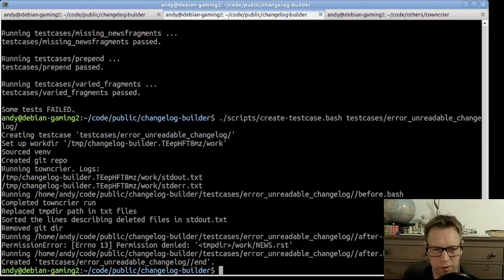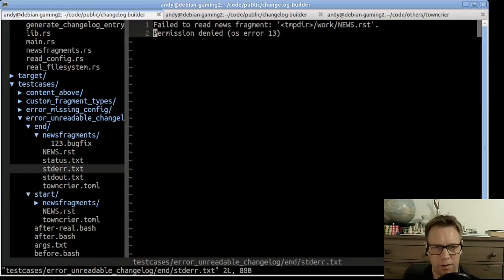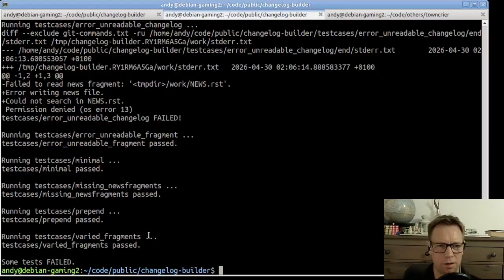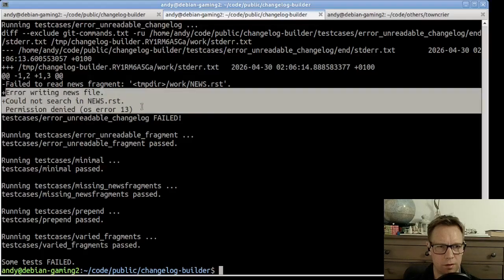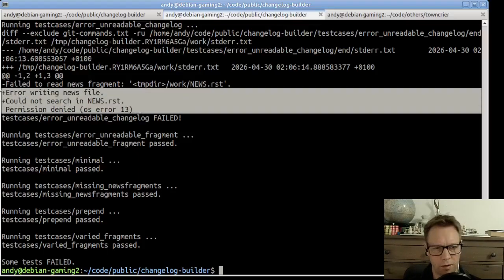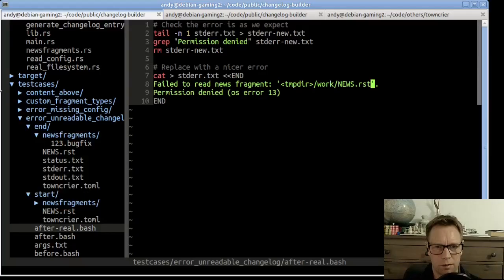So rerun create, because create is what updates this standard error to look different. So now we're asserting it should look like this. It actually looks like this. We could give the full path of this file, but I think at this point I'm not too bothered, because this is a pretty good error.